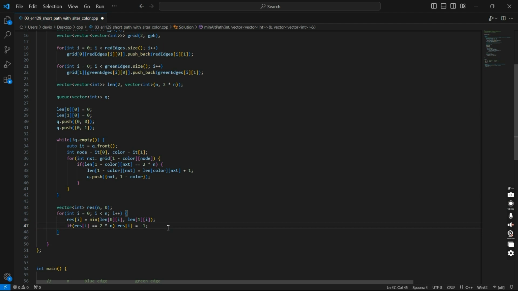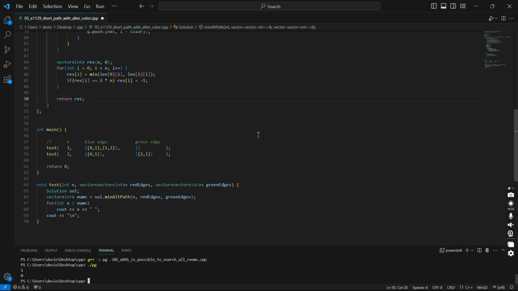That's not it; 2n is our initialization condition for the sake of BFS. We could even keep minus 1 as is. But if we keep minus 1, we will not be able to do this operation. Picking the least will be a bit hard, so let's keep it as is. Now you have the answer. That's the solution.